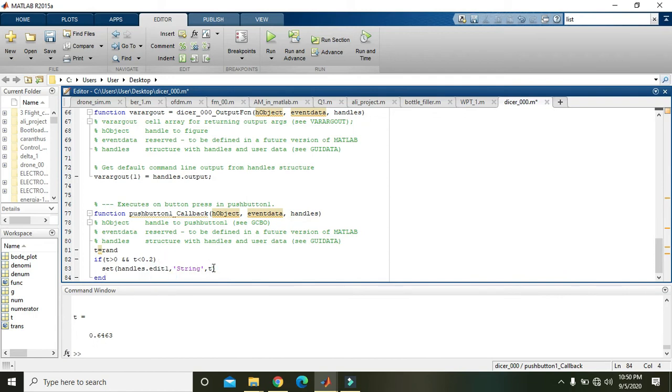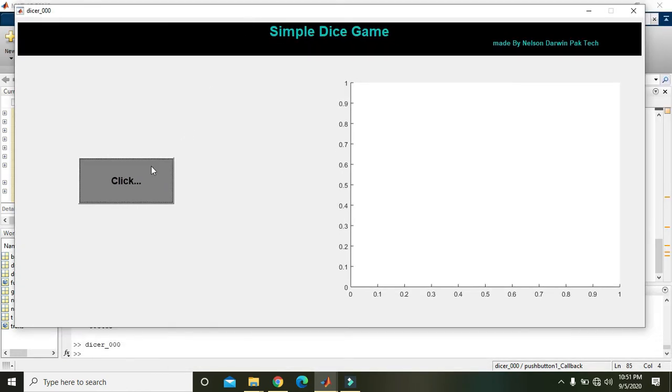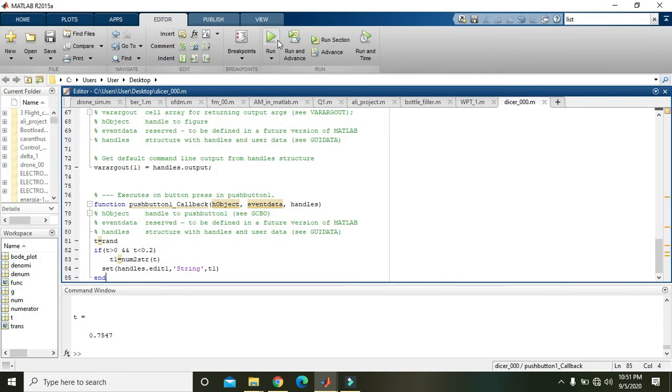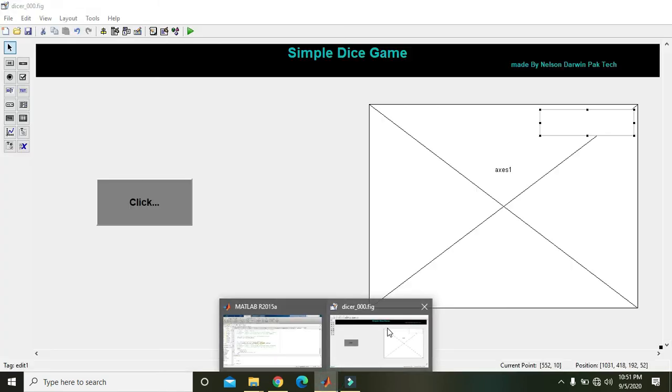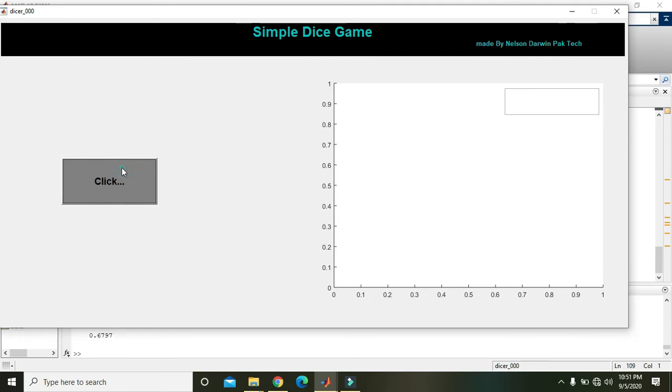But as t is a number, what we can do is t1 is equal to num2str. We will convert our number to string via this command, and then we will write here t1, so that the t1 value will be on edit one. So now we will run it. We will click it, and go to the GUI where you made this edit box, and yes, now it came. Now you can see that when we click and the value is between 0 and 1, it just shows the value.